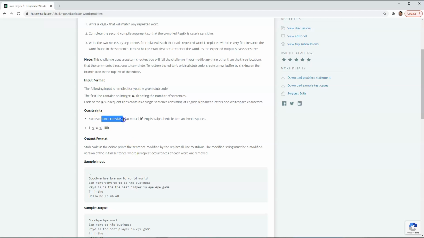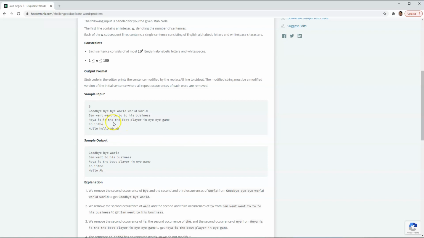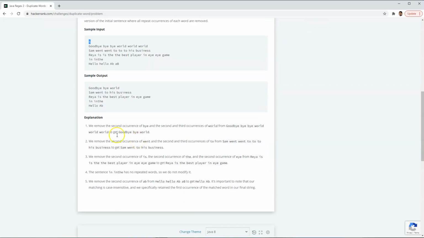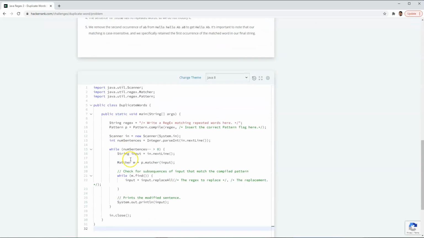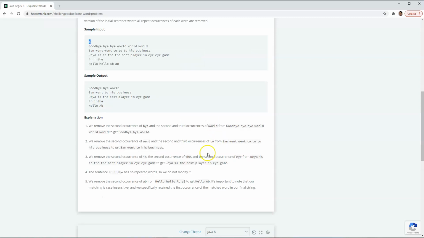So here you have sentences, and sentences could be up to 10,000 English alphabets, letters, white spaces. For simplicity, I don't see any examples where we have special characters. So the text will comprise capital and small English alphabets, and n is the number of inputs which you have to process, and n is 1 to 100. We don't have to worry about it. This is already coded for you in the template. So here is the code. Now we need to create the pattern, and create the regular expression which will be used for matching the repeated words. So let's see how to do this.